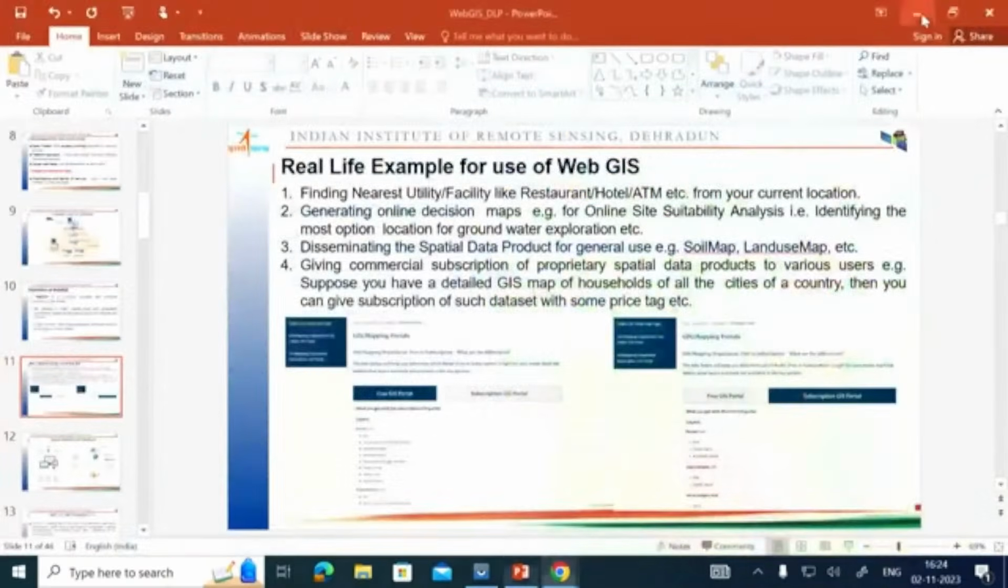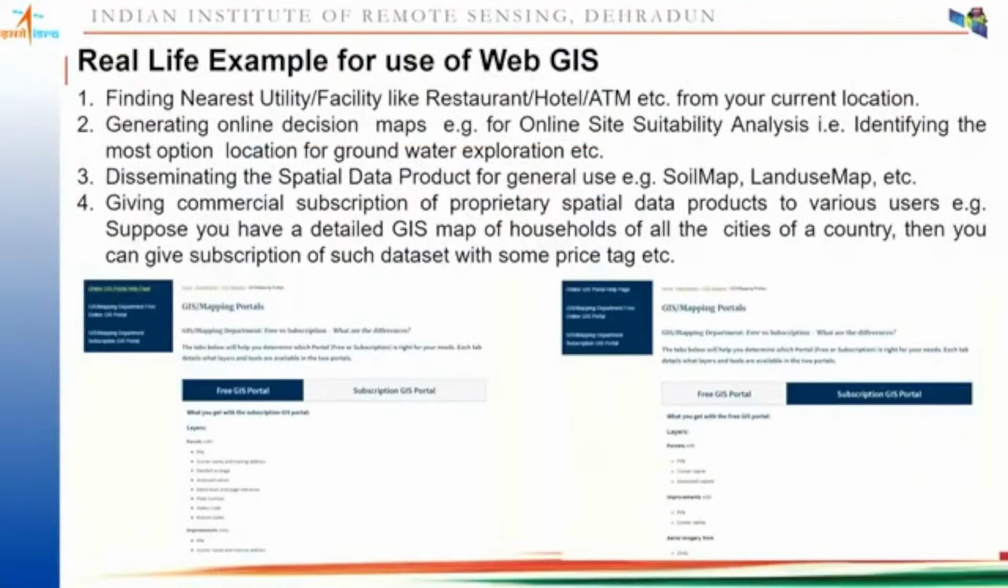Now I will come back to this portal for these examples, basically how we can use it. So, giving the commercial subscription. Again, if you want to put some commercial subscription of proprietary spatial data product to various users, suppose you have a detailed GIS map of households of all the cities of a country, then you can give subscription of such data set with some price tag as well. Like you can see here, we can have a GIS portal, free GIS data set, and we can have a subscription GIS portal. Both we can have it.